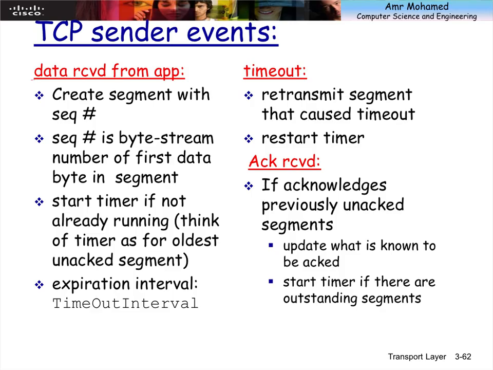So there is data received from the application. When the data is received from the application, what we will do is create a segment and record the sequence number. When we create a segment, we update the header. And in the header, the minimum is that we put the sender port number, the receiver port number, and the sequence number. This must be there.